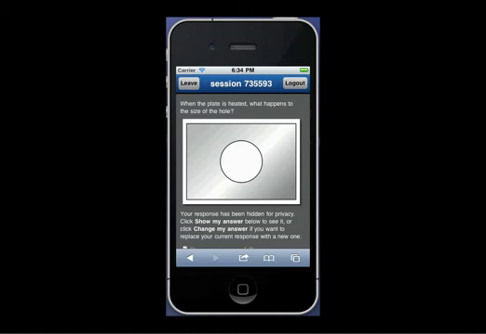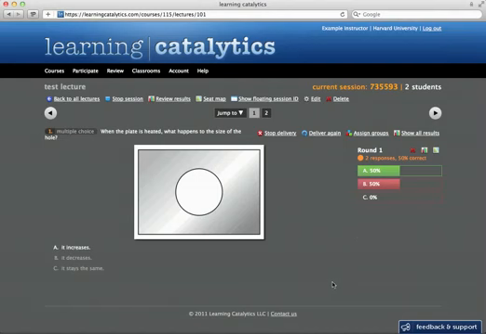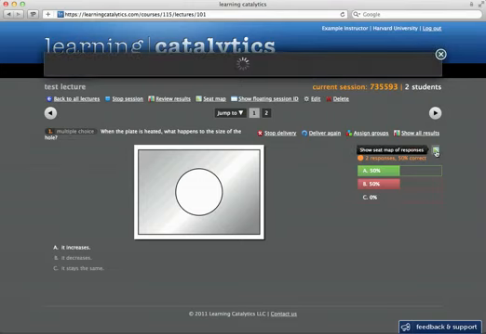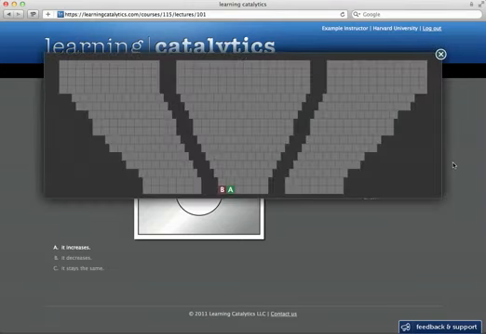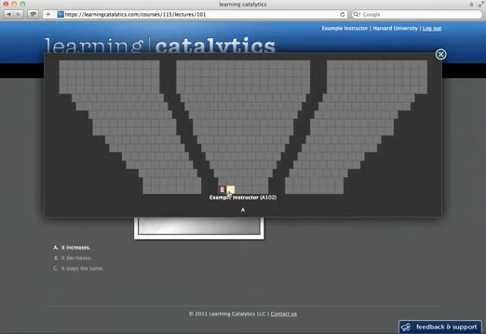So let's go back to the instructor view. So now I see there's two students logged in, and I see half the answers are A, half are B. I can click the seat map button to see where the responses are around the room.